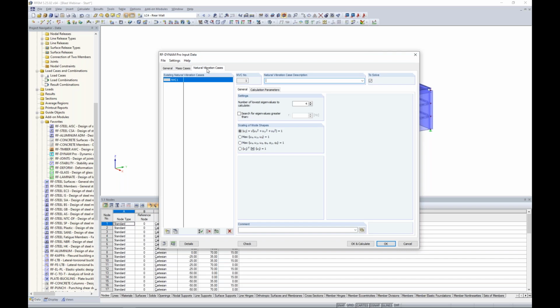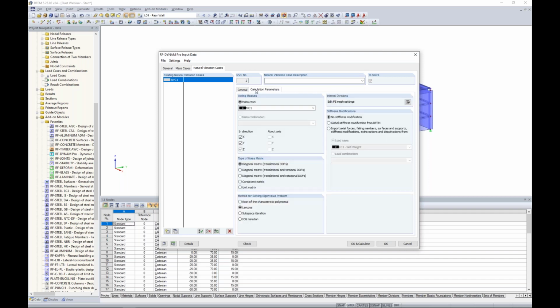So we want to initially tell the program how many eigenvalues to calculate. For my structure today, I'll set this to 30. The scaling of the mode shapes, we'll leave this as the square root sum of the squares, and we can move on to the calculation parameters.